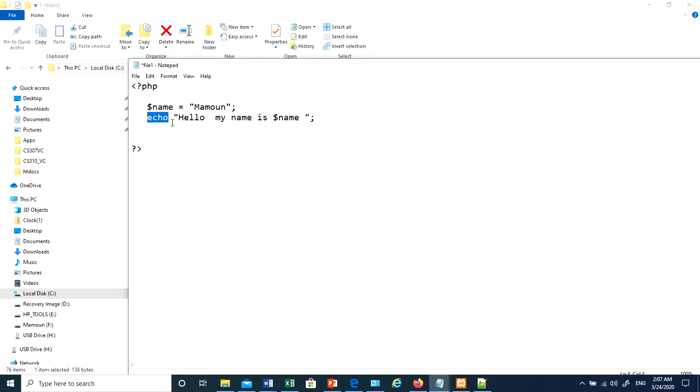So you can use print, "hello, my name is," and then you use a variable here as you have seen, or you can use echo. Echo means display, like document.writeLine in JavaScript, or like cout in C++. So here I have created this file as a PHP file, and this file has a variable, and here I'm just displaying "hello, my name is" and the variable value.